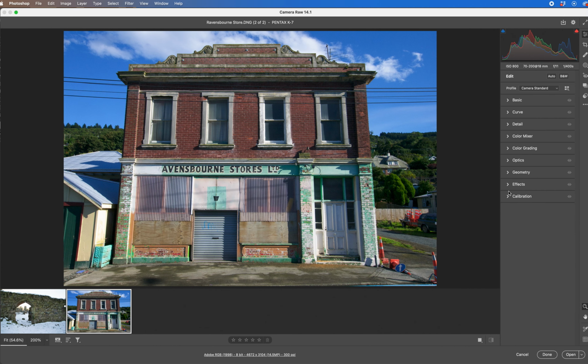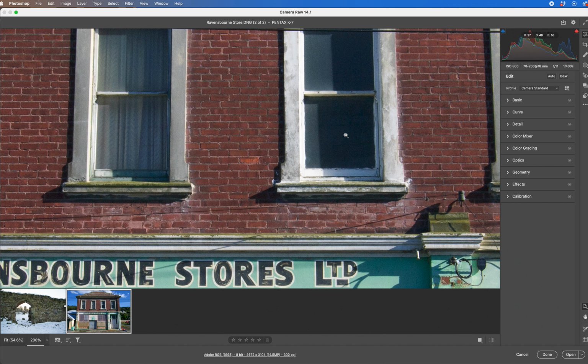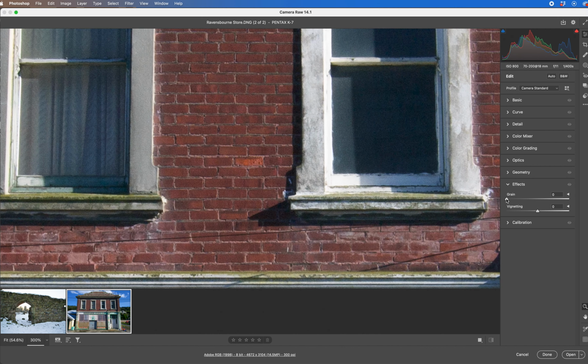Now let's have a look at the Effects tab, and to demonstrate this, let's go in a bit closer on the brickwork on this Ravensbourne store image. Under Effects, we have an option to control grain, or to add grain, I should say. This may be appropriate if you're creating some kind of historical look to a photograph. You want to add some noise or grain into it. That brickwork already has to some degree its own kind of grain, and we can increase that.